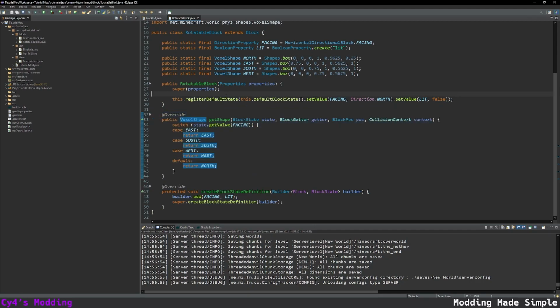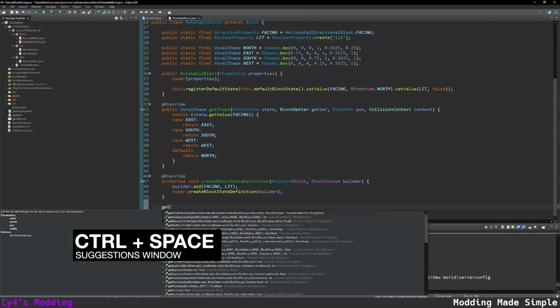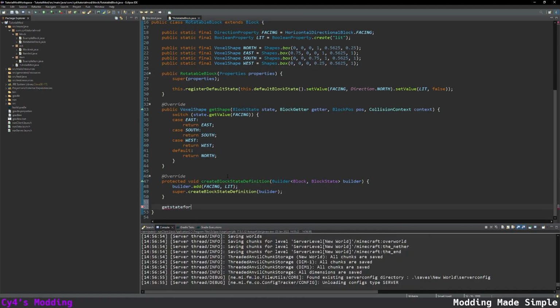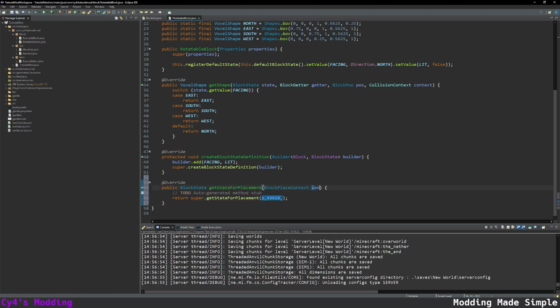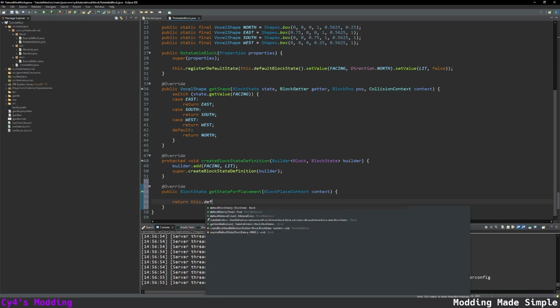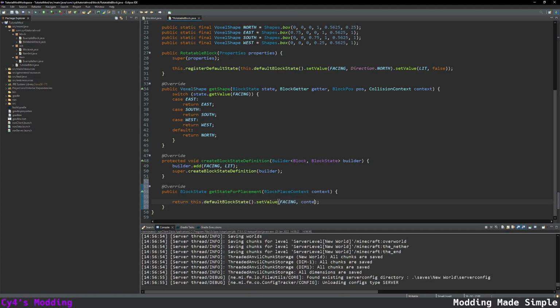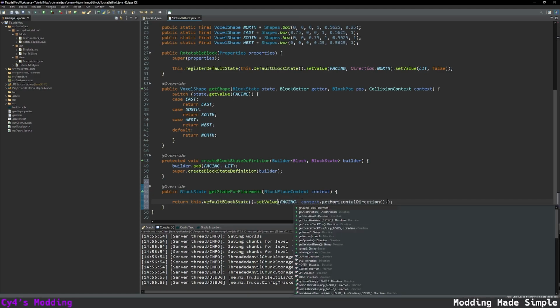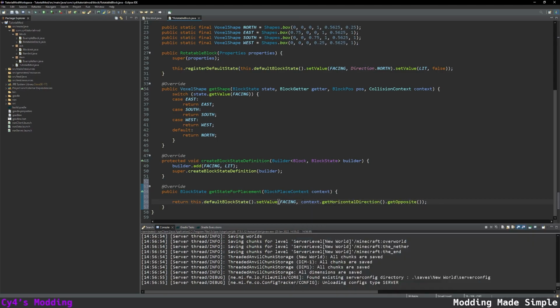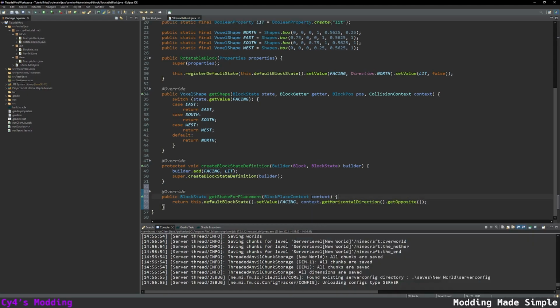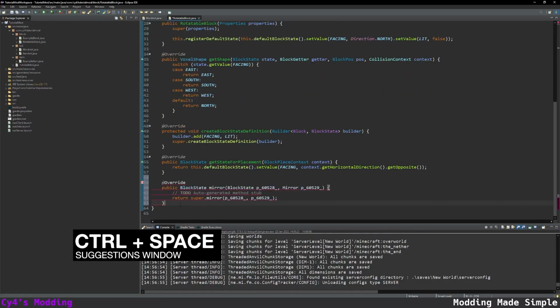Next, we need to make sure to correctly rotate the block when it's placed in the world. So we're going to go down here and override getState for placement. And this is just going to take a context. Let's replace that. And in the to-do, we're going to return something that isn't the super. We're going to return this.defaultBlockState.setValueFacing, and in here we're going to do context.getHorizontalDirection.getOpposite, which is going to set the correct position when it's placed. Finally, let's override 2 more functions.